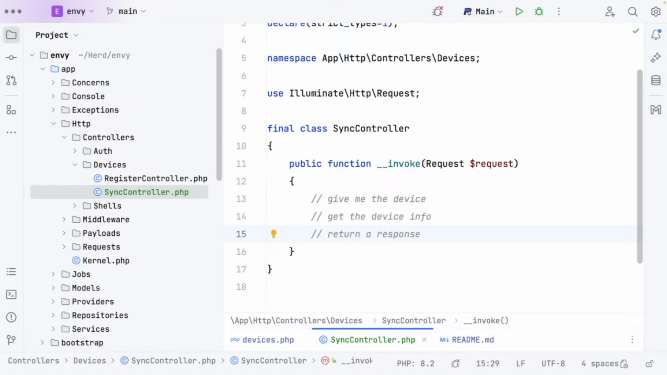And what I think we should do here is we want to do a couple of things. We want to do ownership and policies to start with. Can this person get the details for this device? Yes or no? We're going to need a policy. Getting the device information, we can use our repository and our service for that. And then returning a response, we've already got a package that can handle how we do responses. So we're good. Give me the device, give me the device info, and return a response.